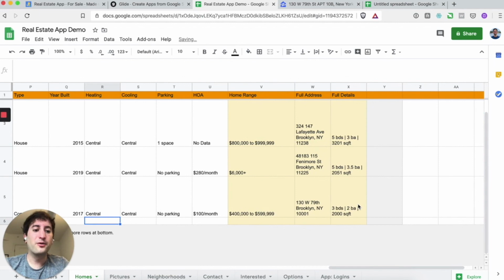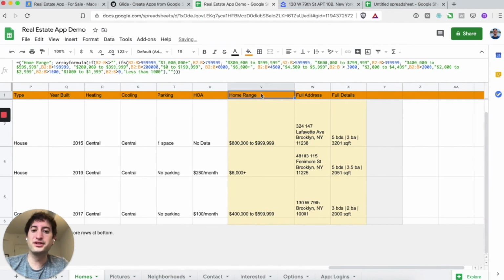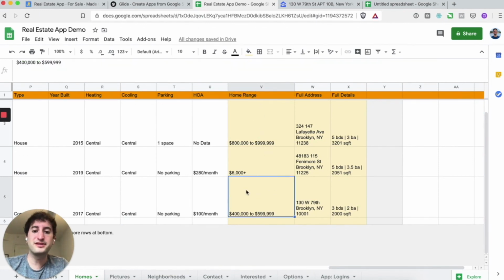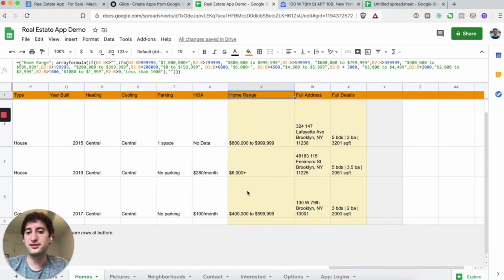Okay. Now, one thing that's cool, you can see because I already built in these formulas, as you add in more homes, it's automatically pulling in, like it's putting the address together, it's putting the full details, it's putting the home range, and it does that. So you only have to do these formulas once, and it'll automatically fill in the data as you go.